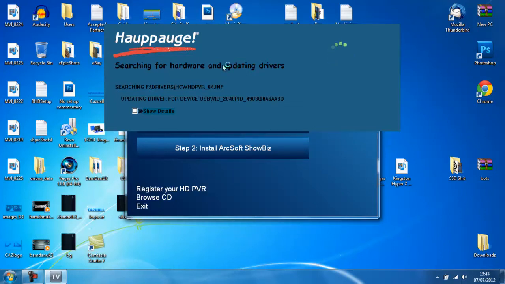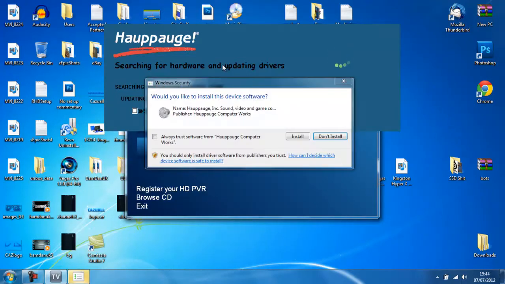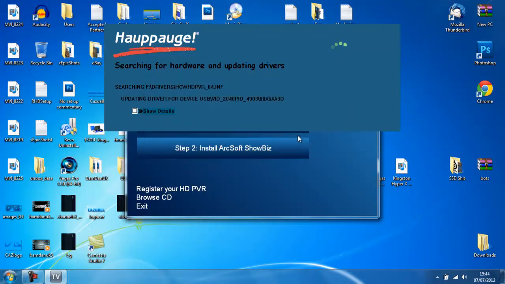It will notify and know if your PC is 64-bit, 32-bit, etc. So you want to click install once it's found that out. And now it's going to actually start updating your driver software for the HDPVR and start installing it to your PC. Now this will take a little moment, but shouldn't take too long. And once this is installed, you should be up and ready and raring to go.